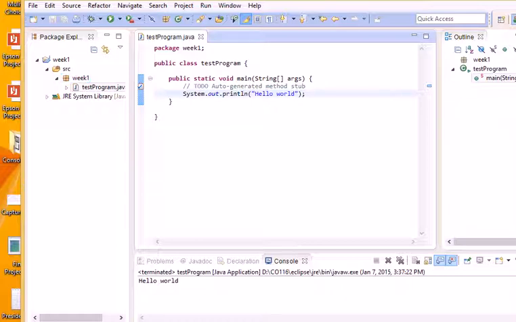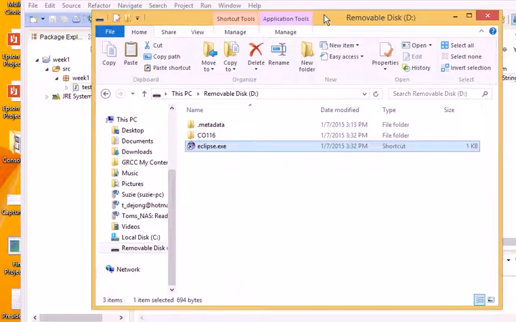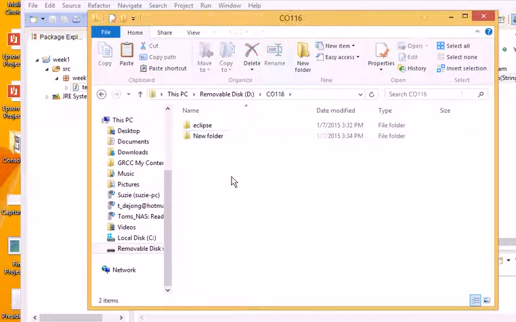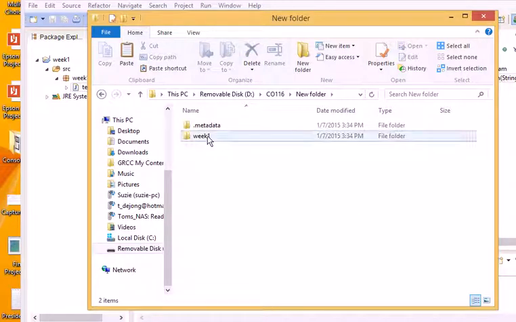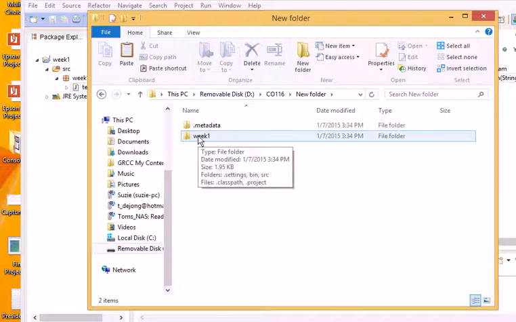If you look at your folders on your flash drive, this is what we've done there. Okay, we're inside, of course, our CO116. We've created it, it didn't save it for me, but we can change that later on, okay? And it created a new workspace called new folder, okay? Don't worry about that.